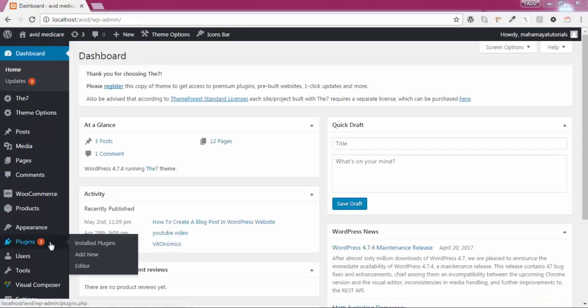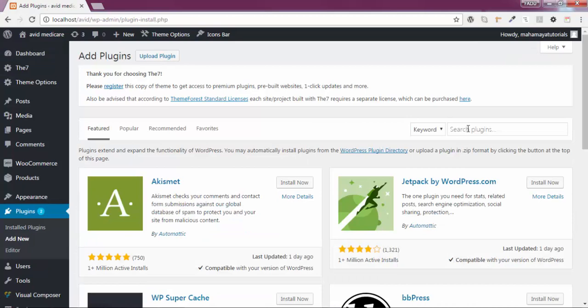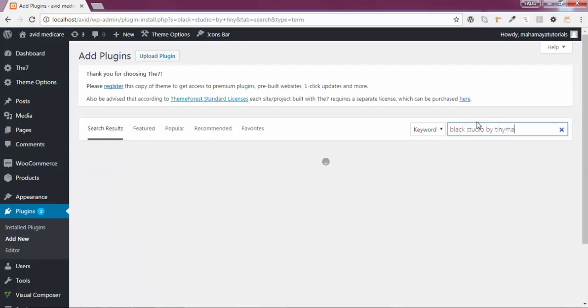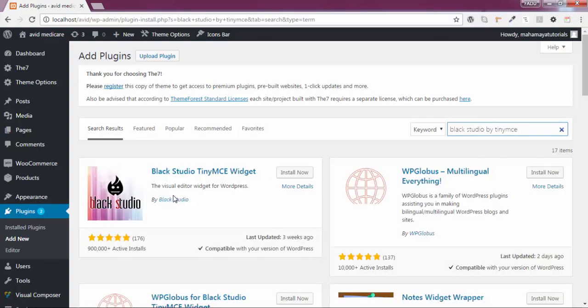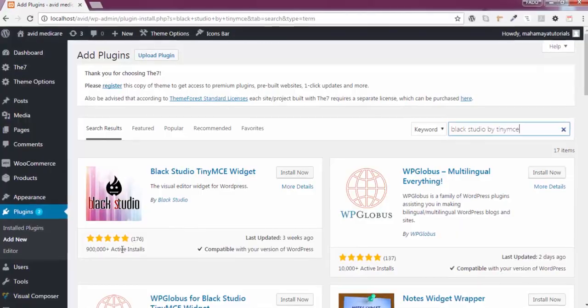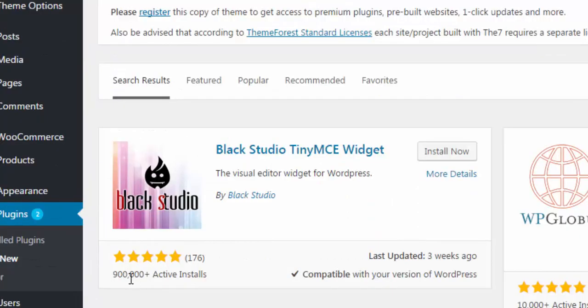Go to plugins, add new, and go to the search option, type Black Studio TinyMCE, and you'll get the first option, Black Studio TinyMCE Widgets by Black Studio, and it has a maximum number of downloads, that is 9 lakh plus. So click on install, click on activate.